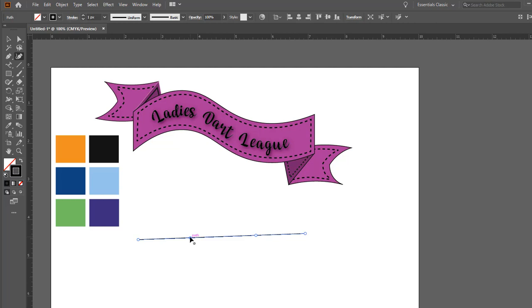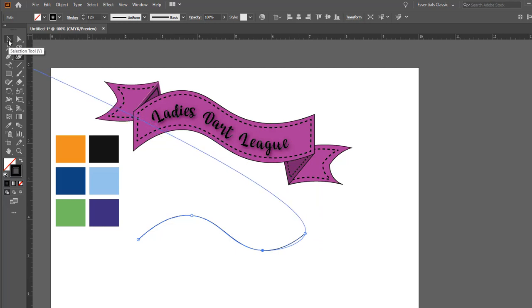So all you got to do now is just drag this point up, drag this point down. You can put as much or as little curve into your banner as you like. You see how this little tail just keeps on going here? If you just come over here and click up in the selection tool, that goes away.